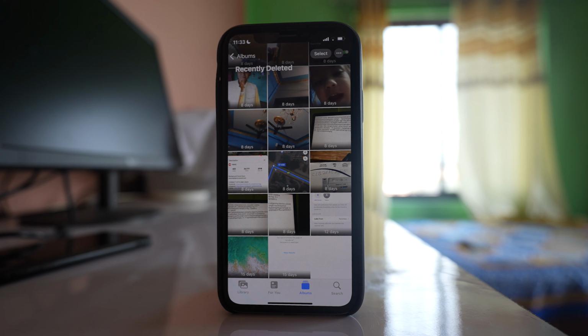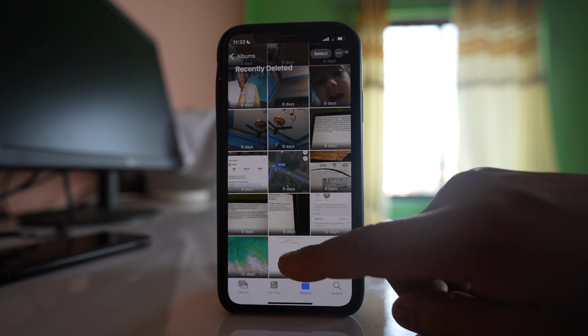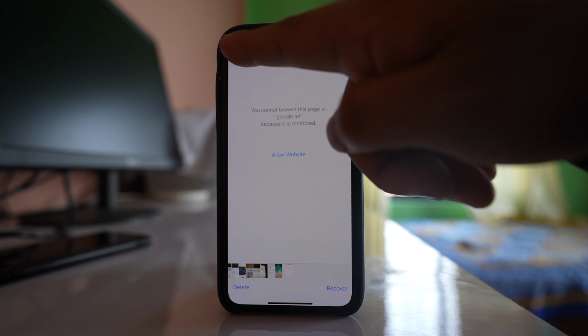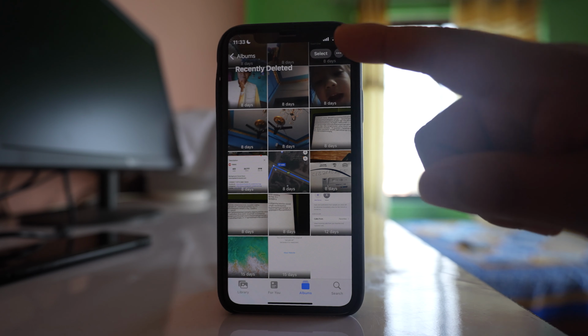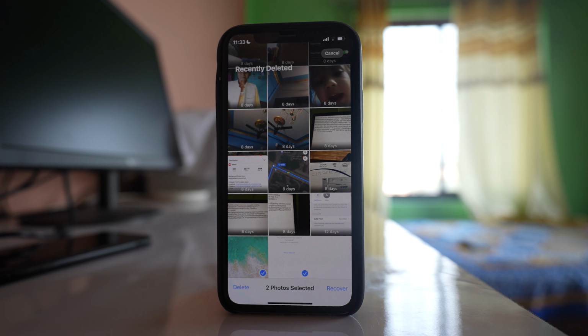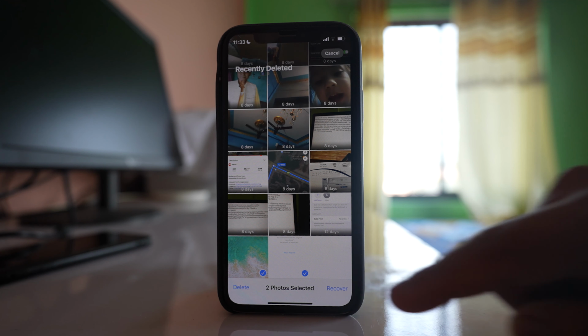So if you want to recover, just select the photo which you want to recover, and you can tap on this Recover option. If you want to recover more photos, tap on the Select button here, then you can select those photos you want to recover and tap on this Recover option.